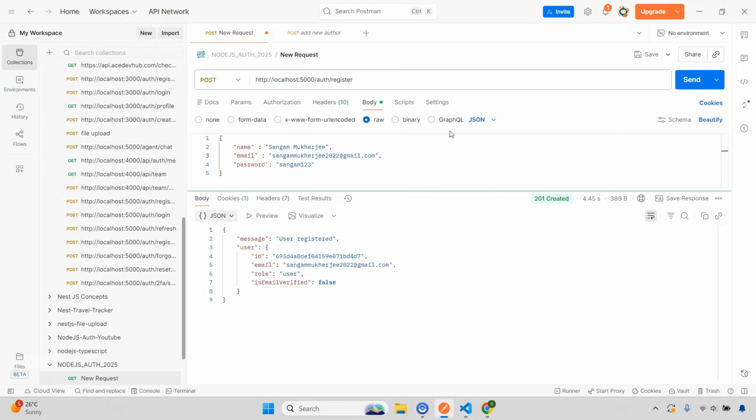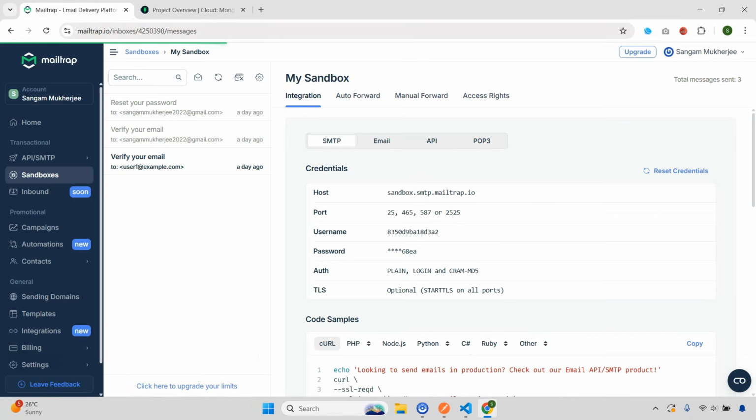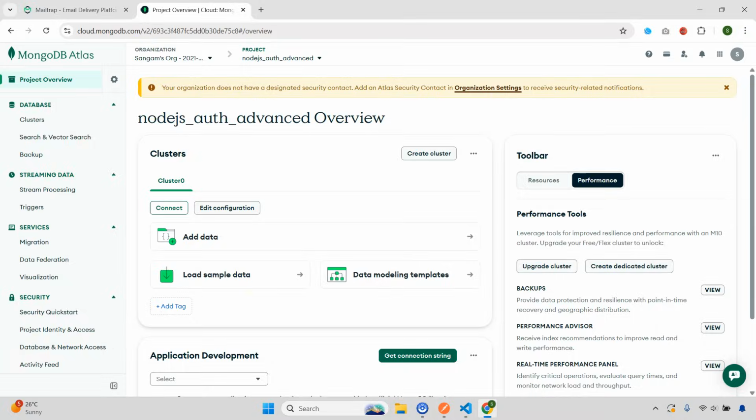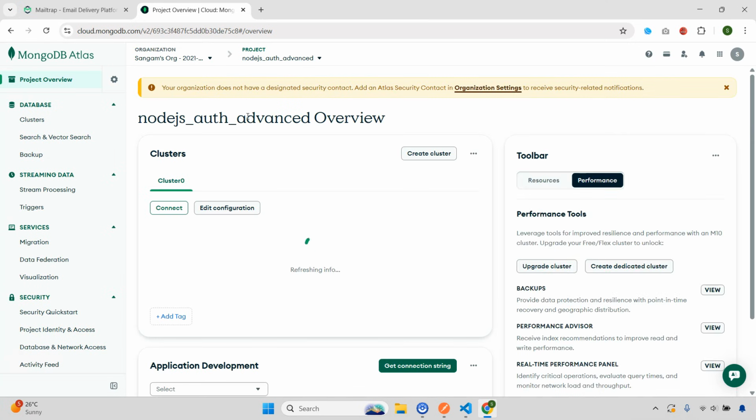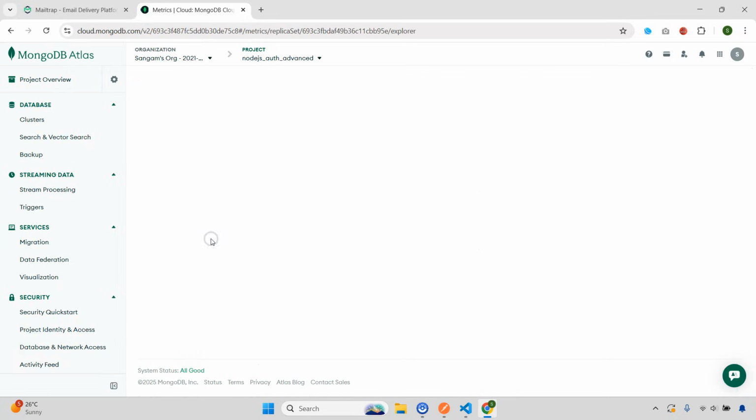Let's see what is happening here. Fantastic. So now ID is created, email is created, email verified is false. So we'll go here, let's see if we are getting, fantastic. So you're getting verify your email, but before that let me just quickly check if the data is getting stored or not. So we have browse collections.